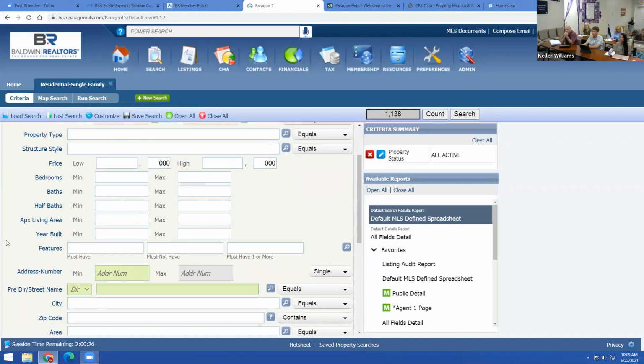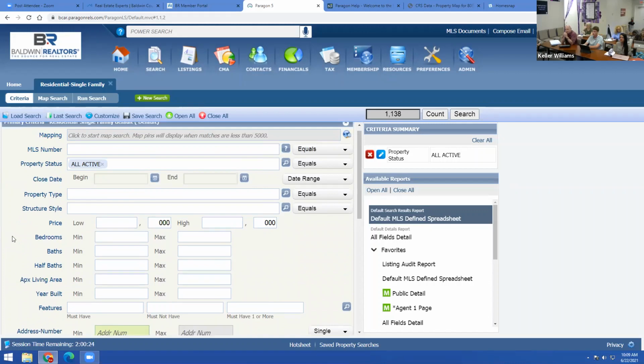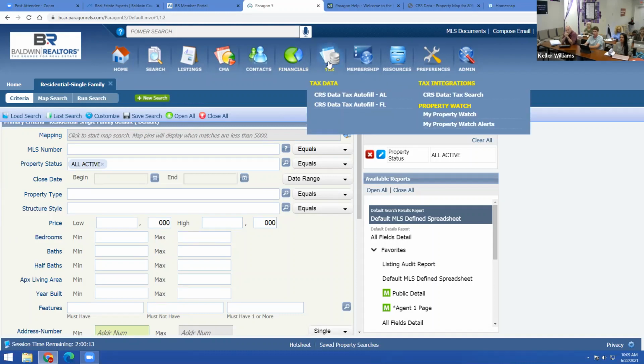Okay. All right, so hopefully it gives you a little bit of insight on CMAs and some unique features and searches. You get to cover a little bit more. I'll show you one last thing here in tax. I think it's kind of cool. We can open up to questions. CRS tax data.